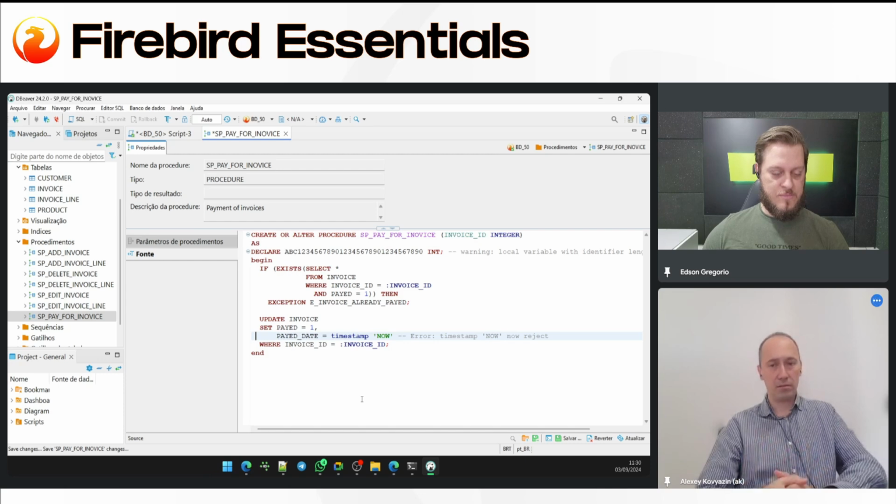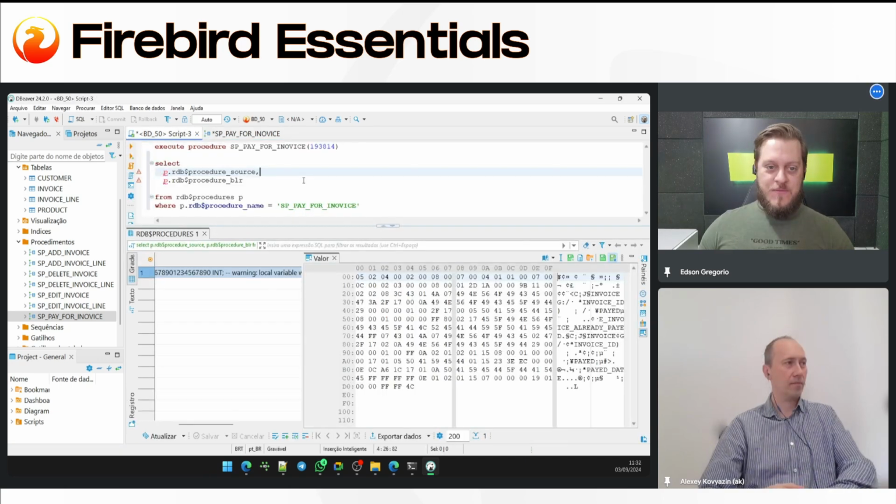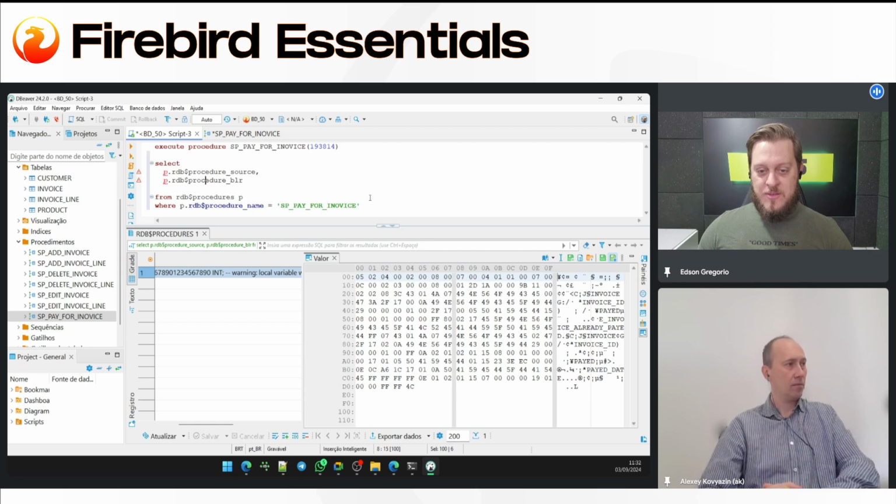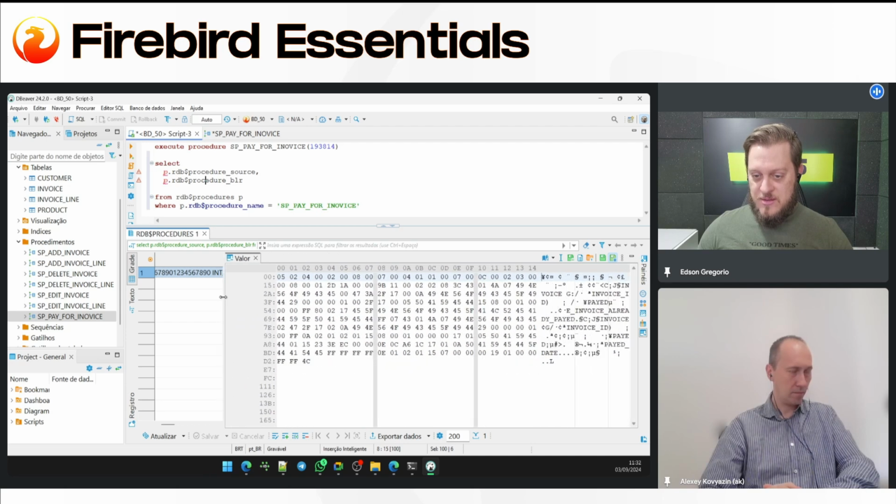And there are several possible problems like this in the metadata of old versions to be migrated to Firebird 5. But why is there a difference? Let's try to see the actual binary language representation for it. To see the BLR of this procedure, we can make this select with the RDB procedure BLR, and then we can select it and see what's the value of this field. And this is the binary representation of this procedure at the database.